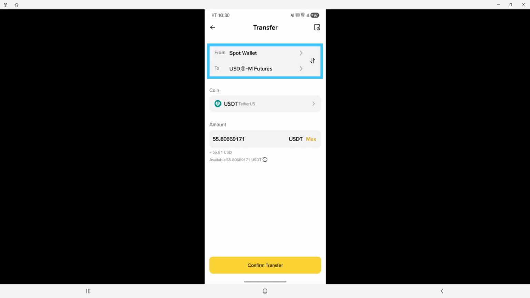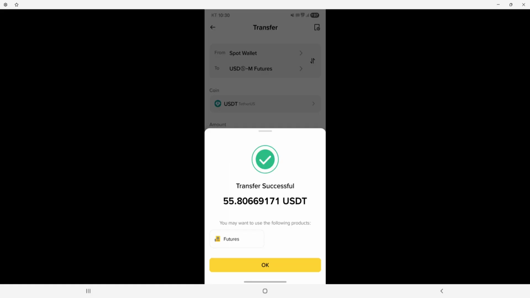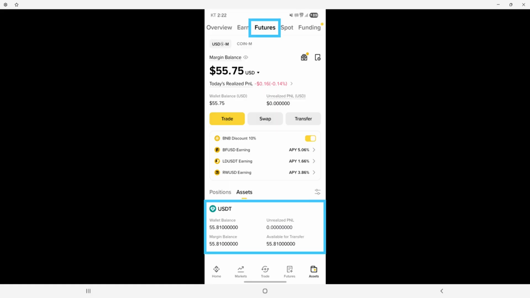Select from Spot Wallet to USDM Futures. Choose the coin you want to transfer, and enter the amount. After a short moment, the coins will be transferred to your futures wallet. Now, let's begin futures trading.